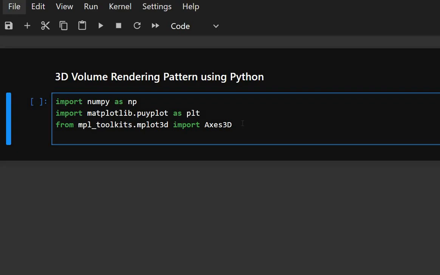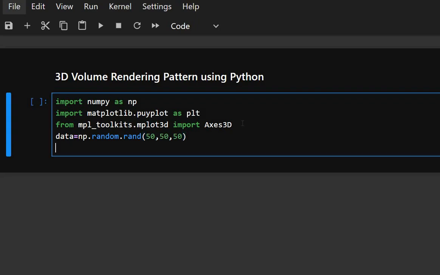So now we'll generate random 3D data. So data is a 3D NumPy array of shape 50 50 50 filled with random floating point numbers. So this represents a 3D volume where each value corresponds to a voxel, or volume element, and each voxel has a random intensity value. And now we'll create a 3D plot.